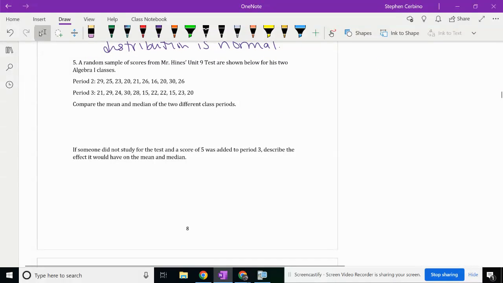All right, number 5 gives us samples of 2 of Mr. Hines' classes and their scores for a certain test. It says compare the mean and the median for the 2 class periods. So you need to calculate some data here in your calculator. For these questions, I would not use a frequency list. So if you look at period 2, none of the students really had the same scores. There might be 1 or 2, but for the most part, they're all unique scores.